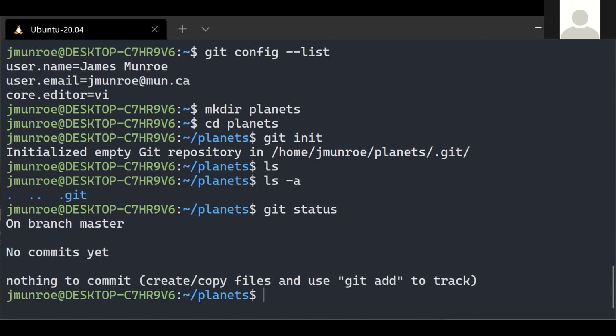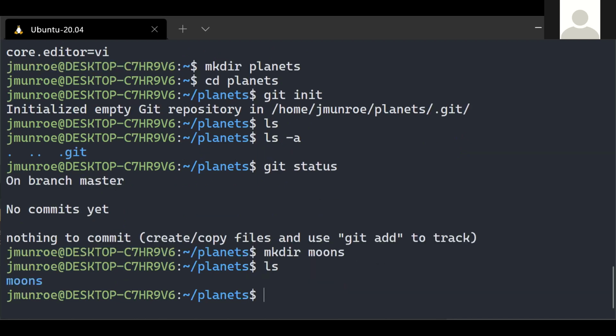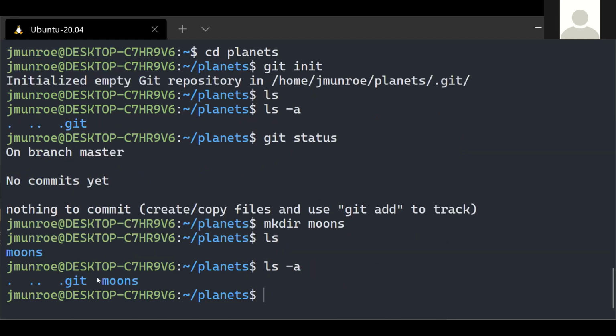Okay. So here's what we're going to do: we are going to set up this project about Git. Now, suppose we're doing this collaboratively and someone says, okay, you know what? I want to do planets, but I also want to study planets and their moons. So I'll probably need a subdirectory on moons. Okay, so there's the moons directory. Again, remember, there's actually a .git and a moons.